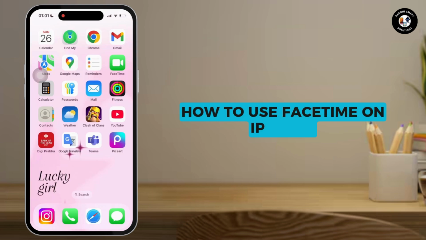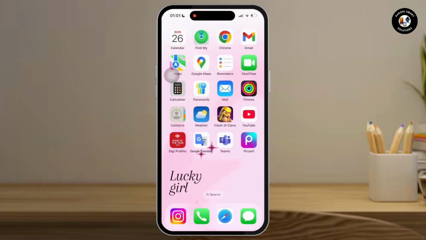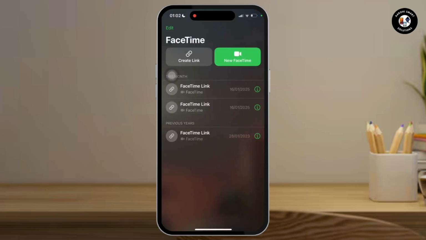FaceTime is Apple's built-in video and audio calling app, allowing you to connect with friends and family using Wi-Fi or cellular data, and they must be using the iPhone as well. So let's get started. So simply tap on the FaceTime app from your iPhone home screen.